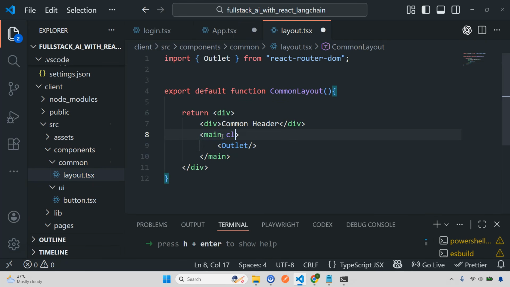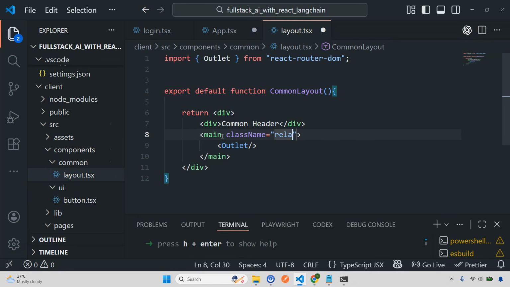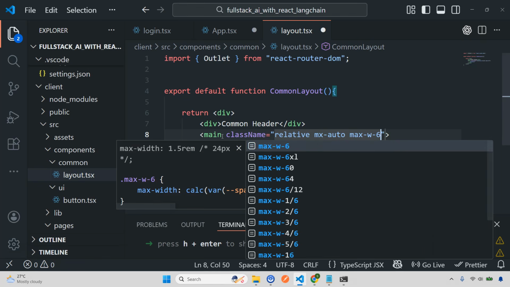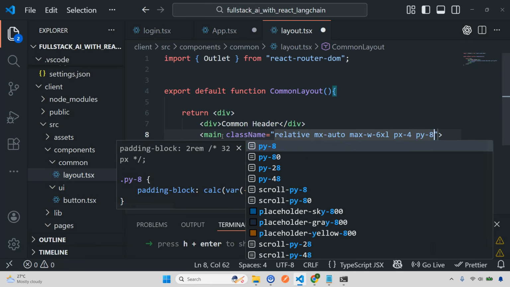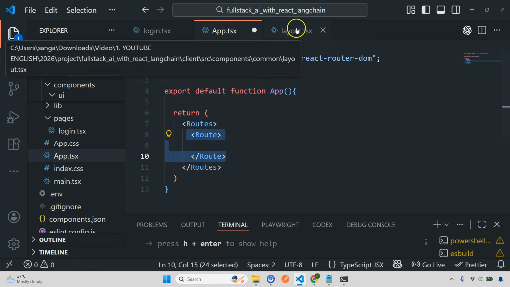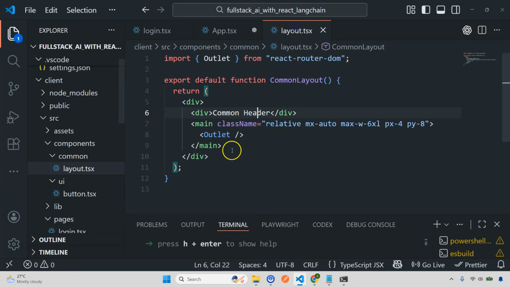And let's give a class name for this one. Let's do this one as relative, mx of auto, max w 6xl, px of 4 and py of 8. Save this. I'll go here, and then we will be wrapping this particular route with that layout component, so that whenever any nested component comes inside this, it will be part of this layout component. The layout is going to render all the child components, all the nested components, via the Outlet component.